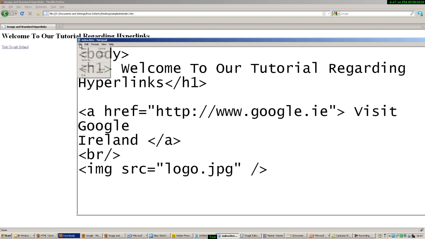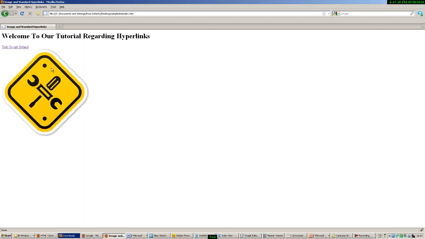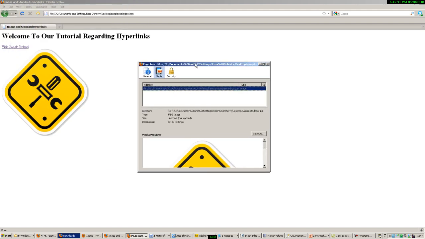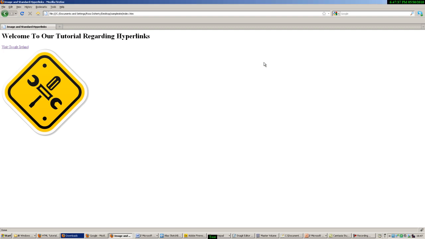Okay, so let's save our code and preview. Here we go. Okay, so we can see that the logo is maybe a little bit too big for our page, and we can resize that. So if we check our image dimensions by right-clicking and going to View Image Info, we can see that our image is 394 pixels by 394 pixels. So let's reduce that down to maybe 200 by 200 pixels.